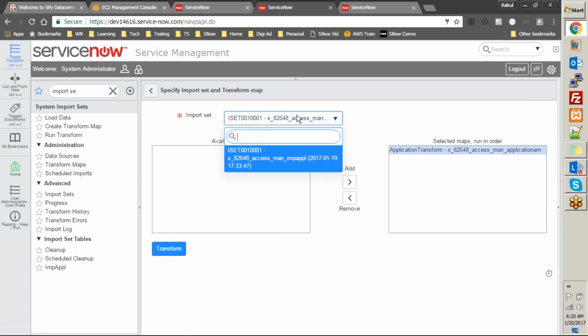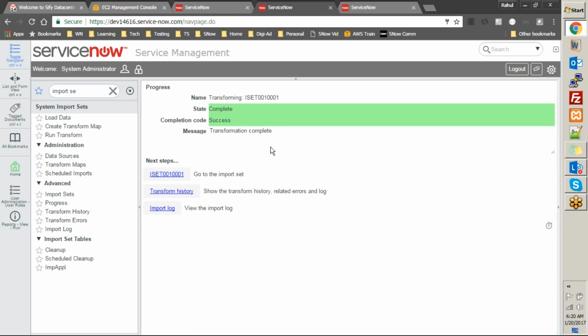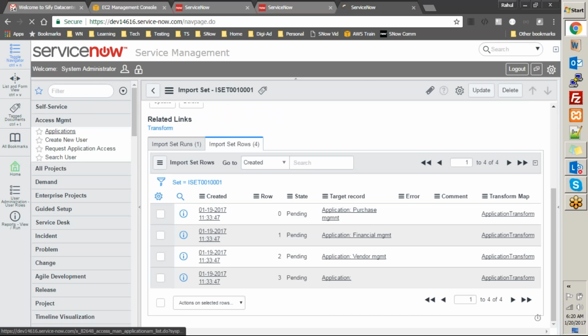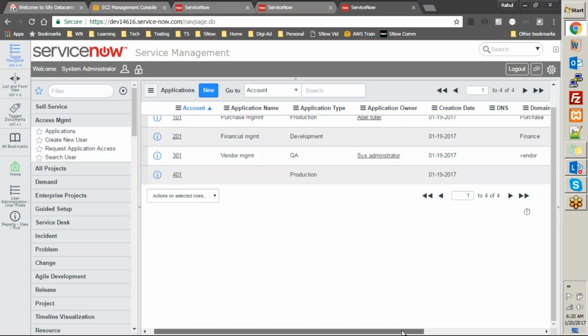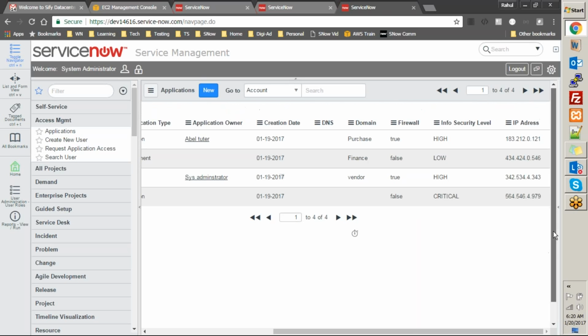Our import set is available. We only have one import set, the transformation map. Let's do transform. And coalescing is on, right? Yeah. Okay, so it is loaded. Now let's go to application. Here we go. You put it in the right format, right? Yeah, it came into the right format, but the application owner is still not getting populated for some reason.